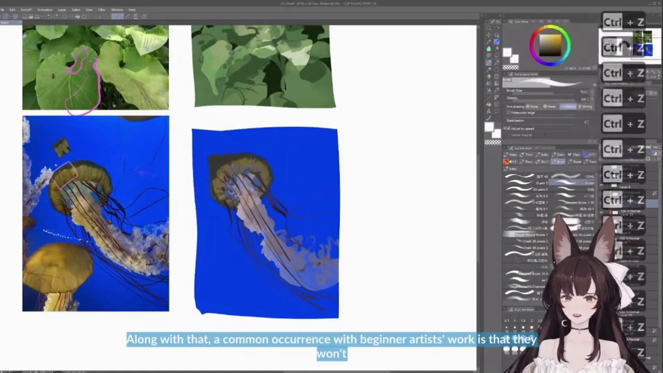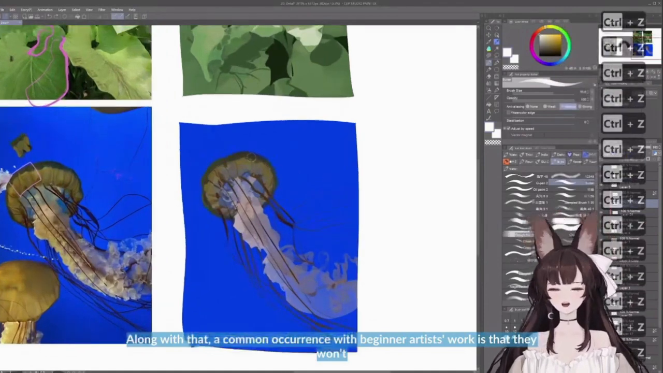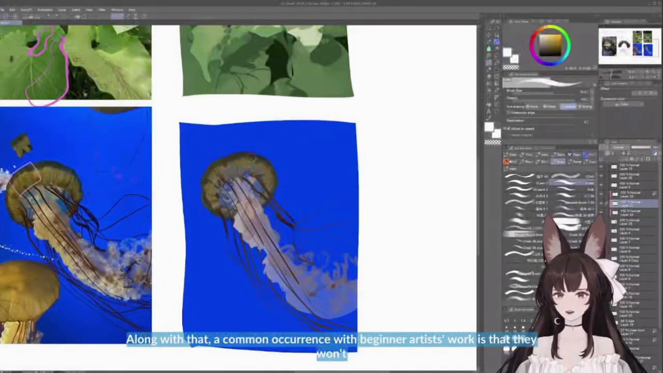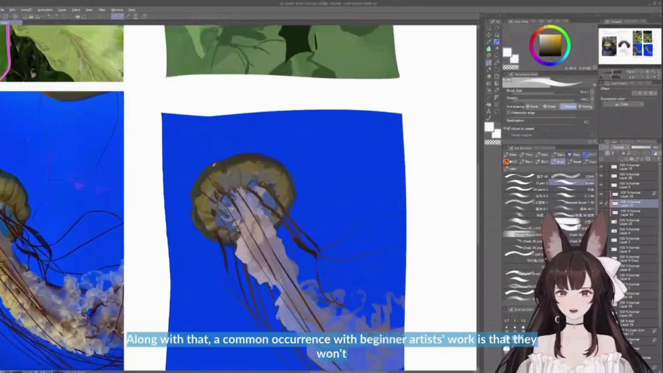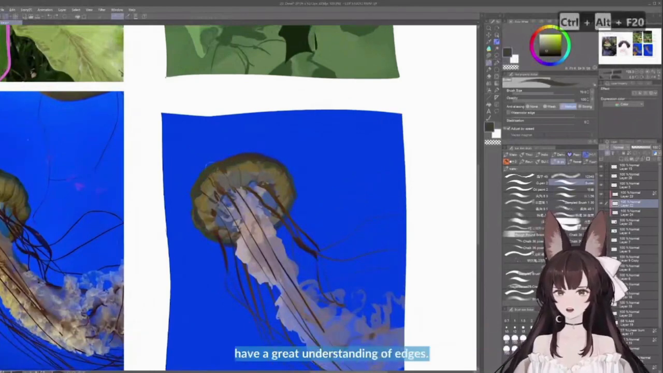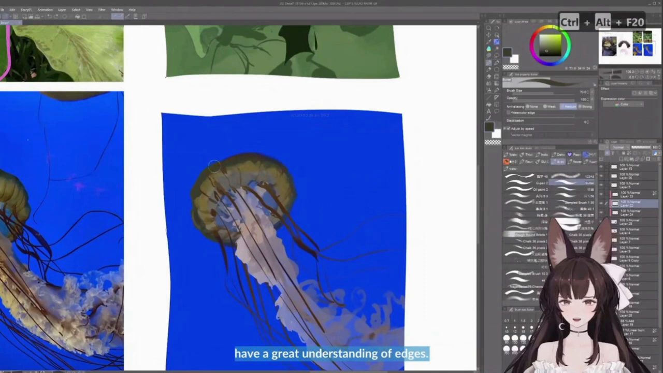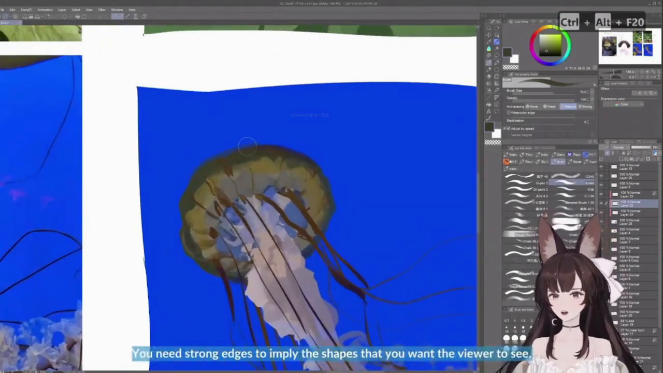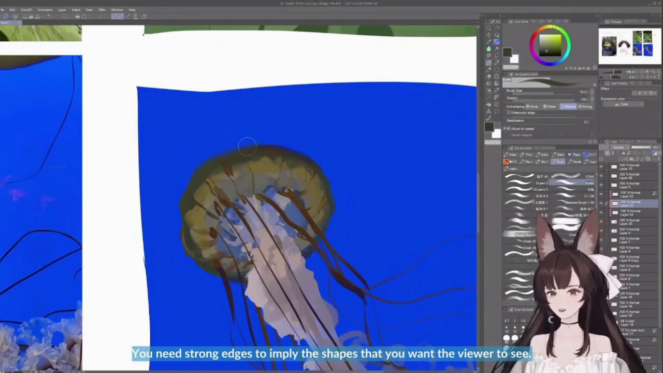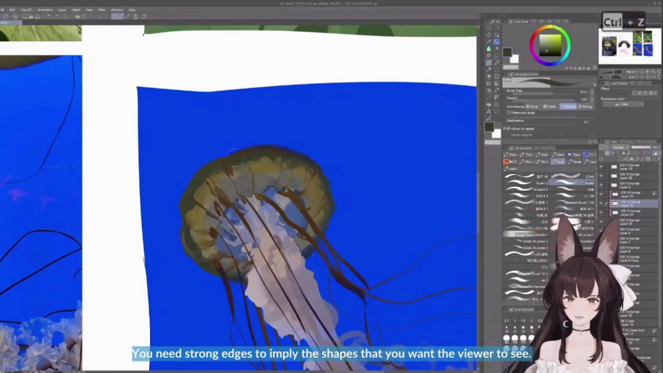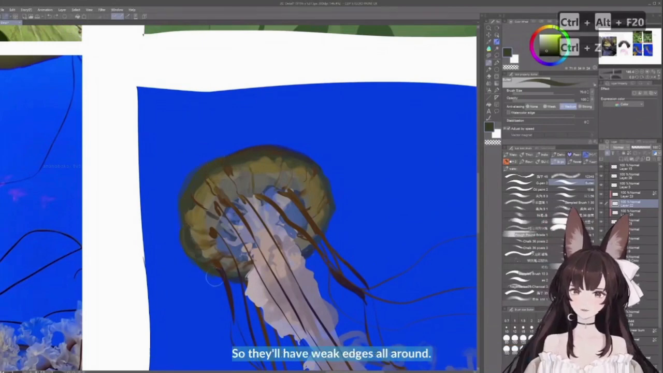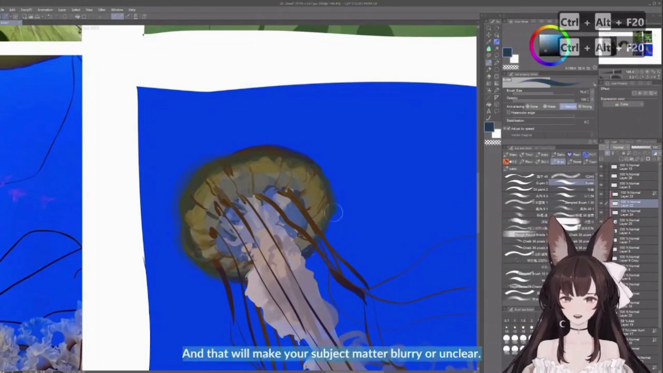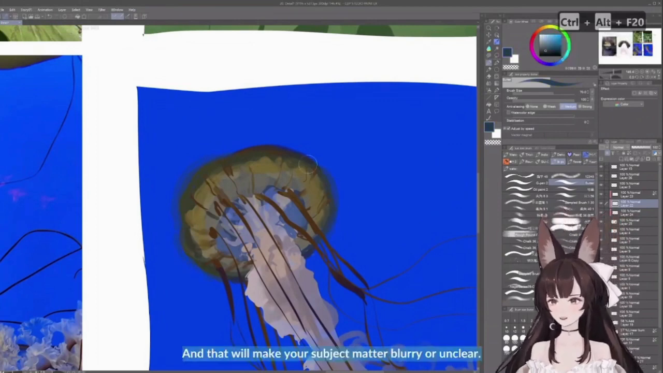Along with that, a common occurrence with beginner artists' work is that they won't have a great understanding of edges. You need strong edges to imply the shapes that you want the viewer to see. So they'll have weak edges all around. And that will make your subject matter blurry or unclear.